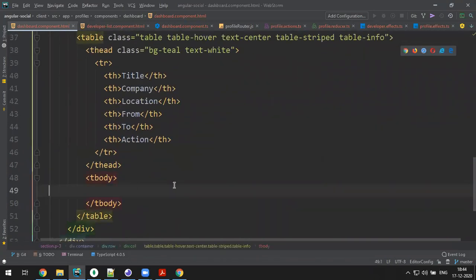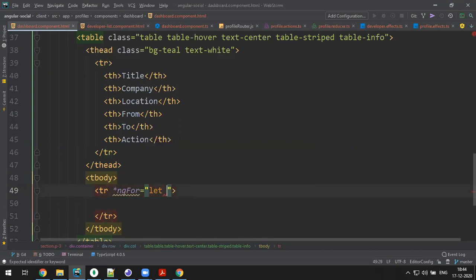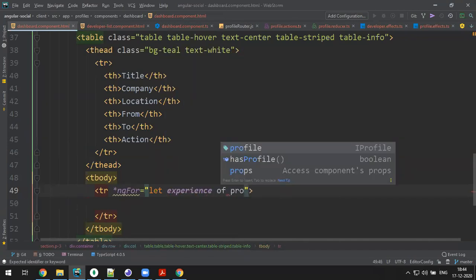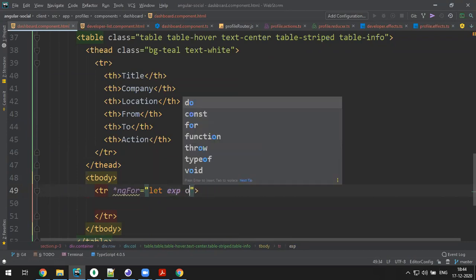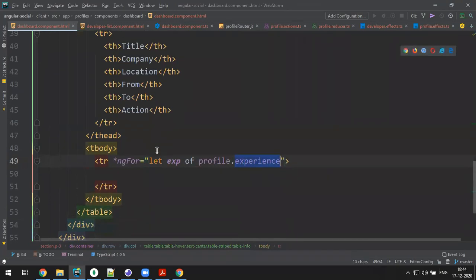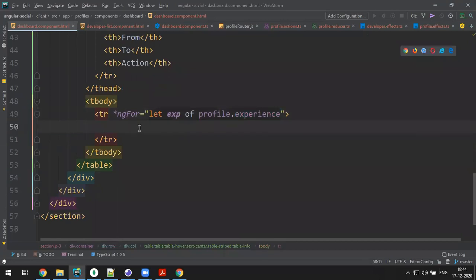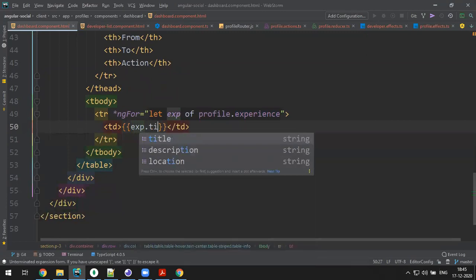So I have to loop through the experience. So just say table row. I write *ngFor let experience of profile. Oh, you may have a conflict with the same name. So just say exp of profile.experience, because this itself is an array. So here let's write table data. First of all, experience.title, I guess.